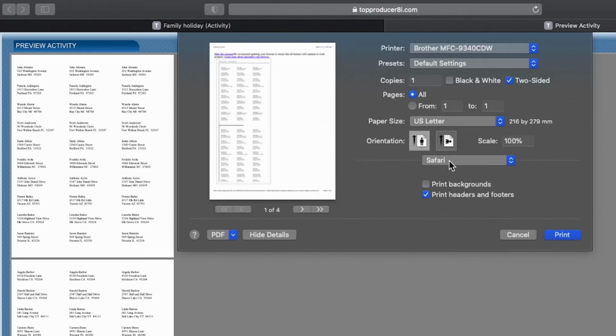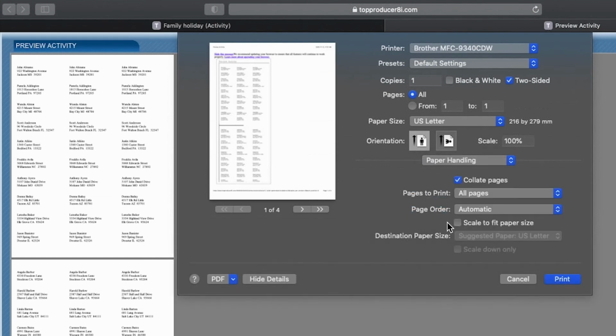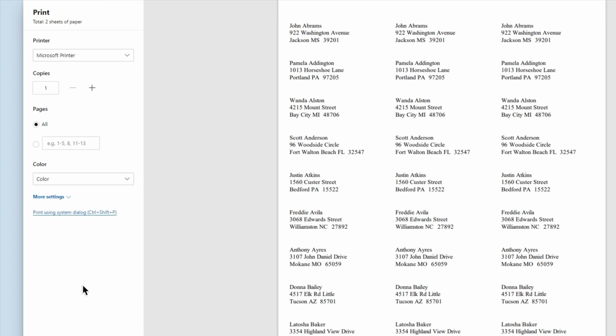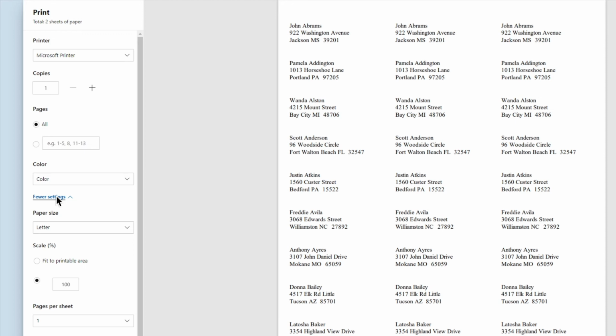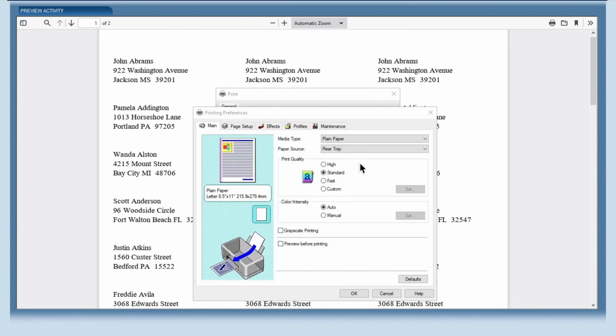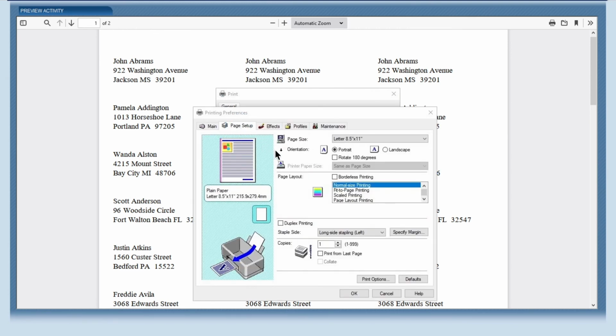Then, right below Orientation, there's a drop-down box where you need to select Paper Handling. Depending on your previous print job, it may be set to Layout, Media and Quality, or something else, so just make sure to set it to Paper Handling. Then, make sure Scale to Fit Paper Size is unchecked. In Edge, look for Scale and set it to 100. If you don't see Scale right away, you may have to click More Settings for it to appear. In Firefox, click Preferences, go to the Page Setup tab, and select Normal Size Printing for the page layout.